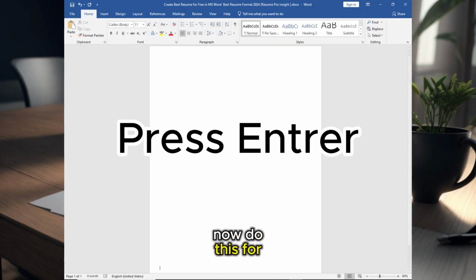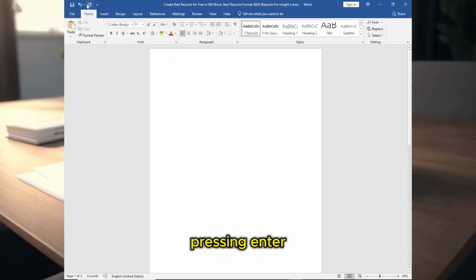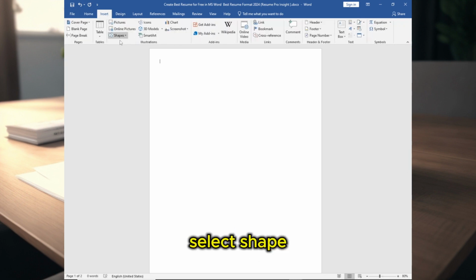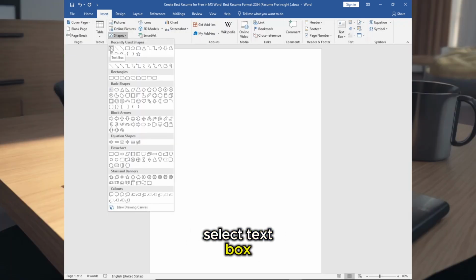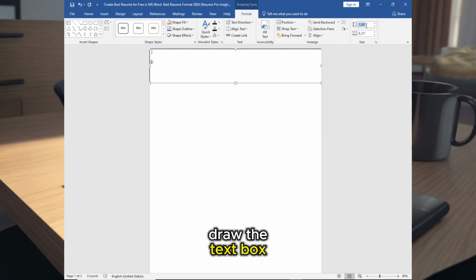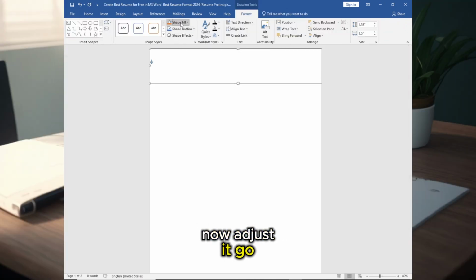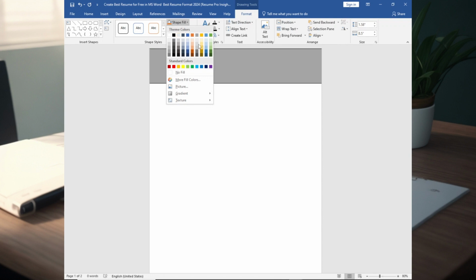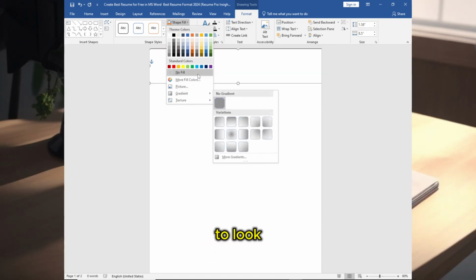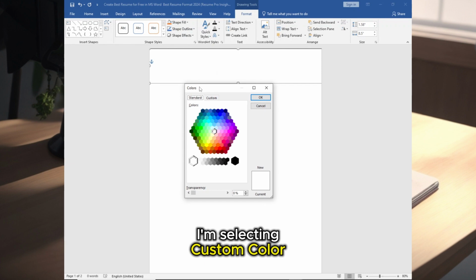Now do this for smooth clicking, pressing Enter. Go to Insert, select Shape, select Text Box, draw the text box, adjust the size. Now adjust it, go to Shape Fill, you can choose any color. To look it more unique, I am selecting Custom Color.